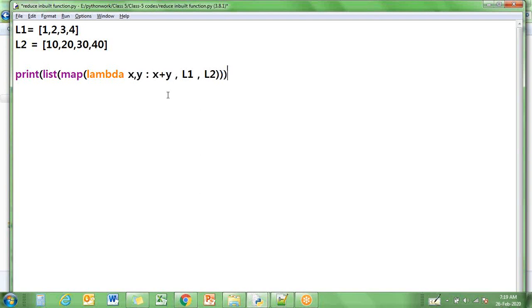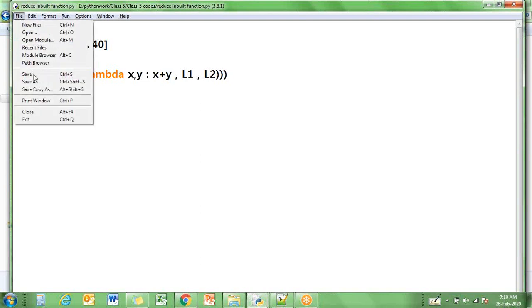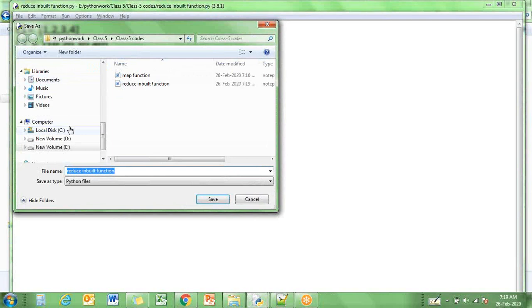Earlier we were using only one list, but with filter we cannot use 2-3 lists like that. Filter we can use with one list only. By default, the syntax itself says that it is a function comma sequence. Okay, so I am saving this. Map built-in function with multiple iterables.